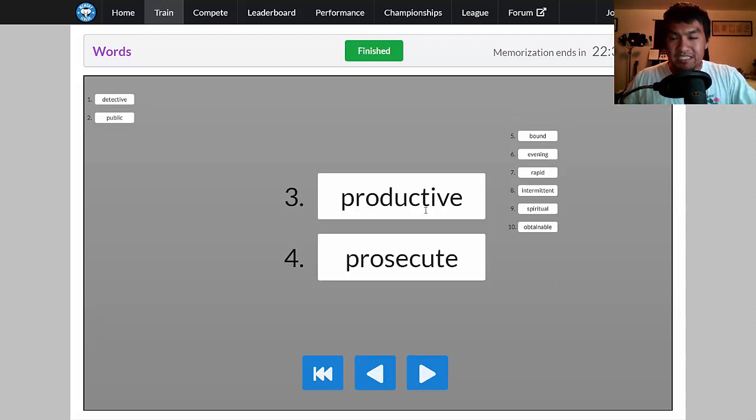So the next location is this little bench thing. Productive. So I think of a pro athlete. So maybe it's a football player. Well, an American football player. I'm not sure where you're watching this from, so it could be soccer for you. So I see this American football player. Then ductive. Duct tape, right? So maybe he's playing with this duct tape and he's getting wrapped in all this duct tape.